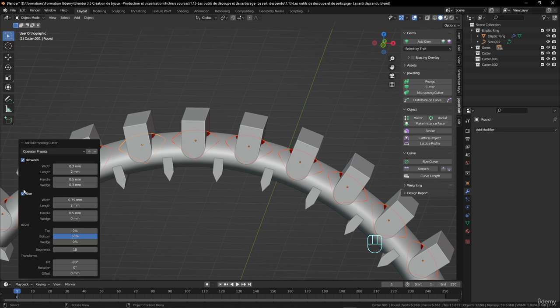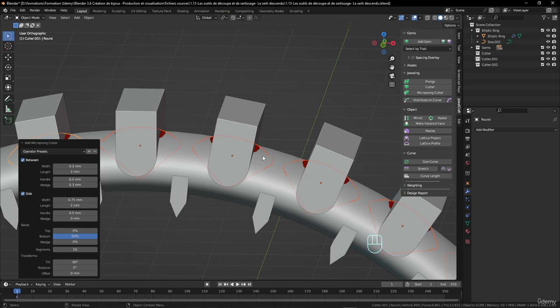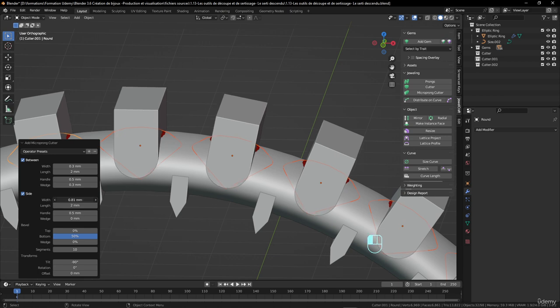So you see it's the side here. You can play with the width, with the length, but more or less it has to be almost the size of the big face of the gem. So it's more or less okay, I would say. Maybe a little more, but not that much. Something like that, let's say.